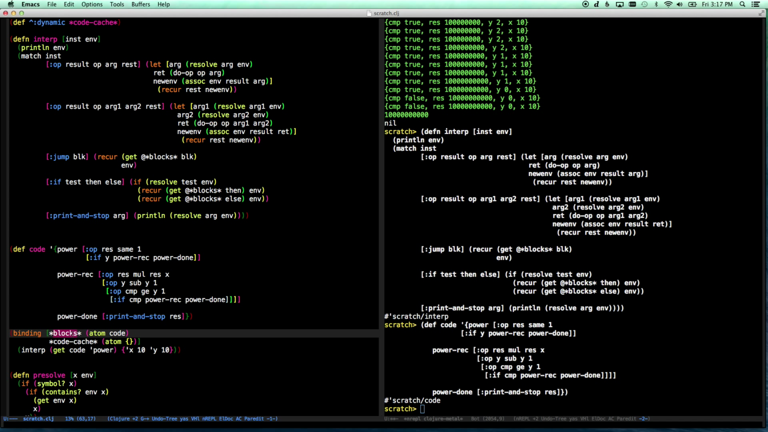So what we're going to do here is create a binding called blocks, which is our code here. We're going to create a code cache, which once again isn't used until later. And then we're going to call this interpreter. So what we say here is our starting block, this will be our start position, is going to be power, which is up here. And we're going to create a starting environment, which are our 2 args, x and y. So x, we're going to basically take... let's see here. We're going to multiply x by itself this many times.